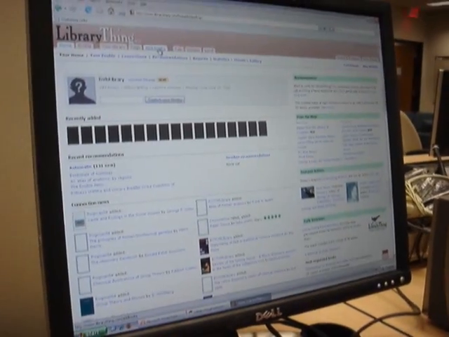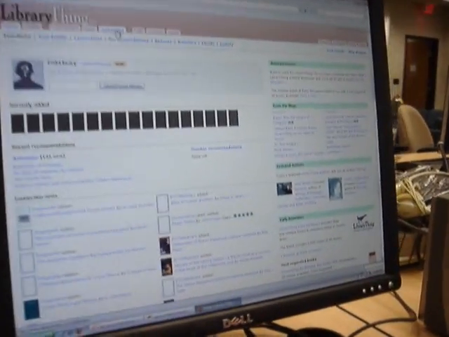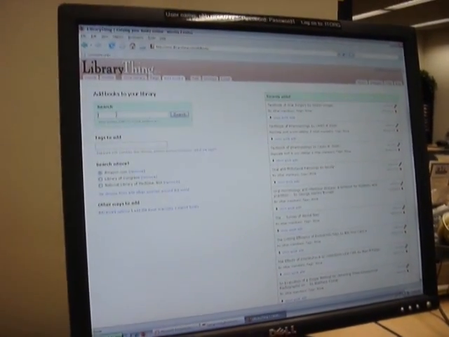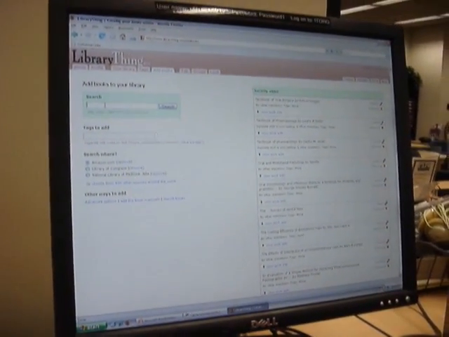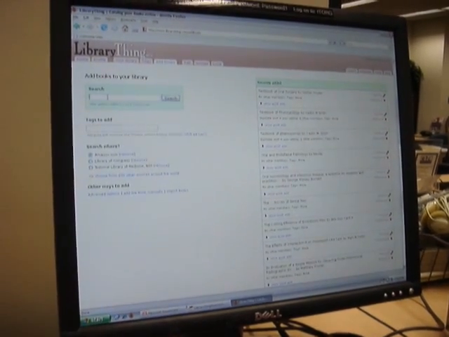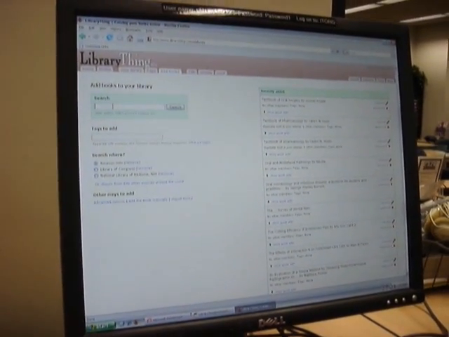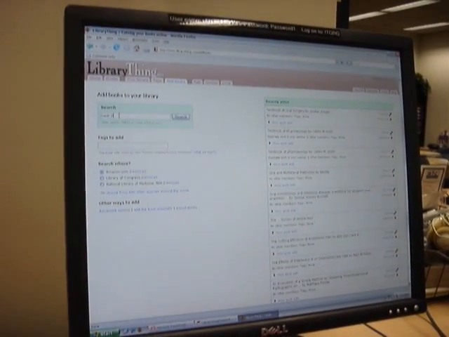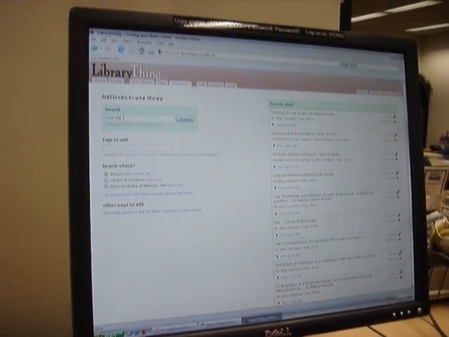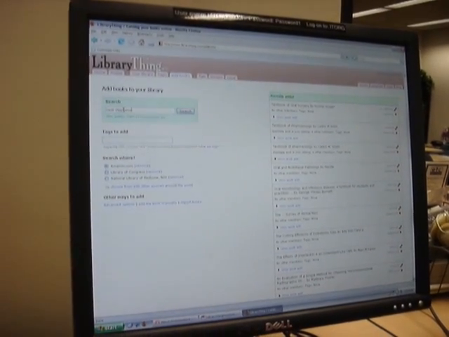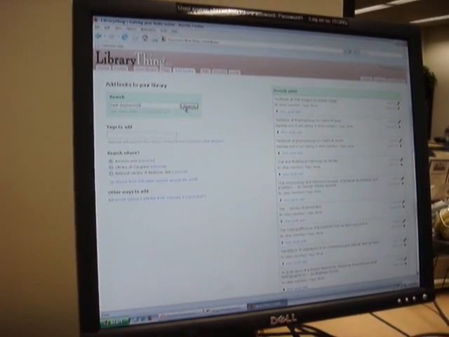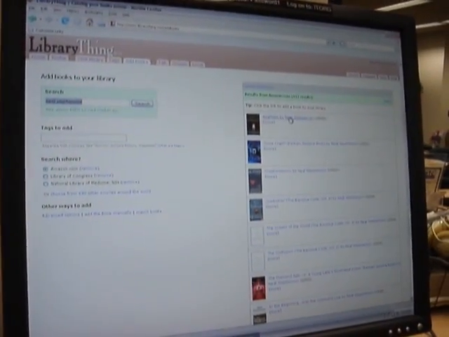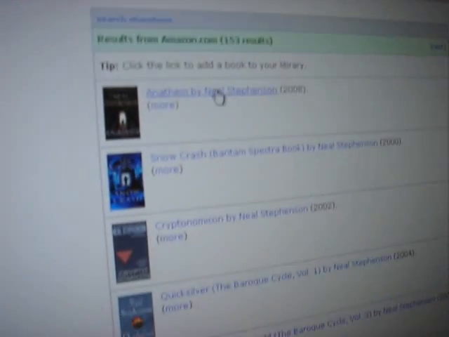To catalog your book, all you do is click on the Add Book title. You can type in a title like, what's a book they would want to catalog? Neil Stephenson's one of his books, I guess. How do you spell it? That's Neal Stephenson. Okay, well you just click search. Yep, and all his books are there. And then you can just add the book to the library simply by just clicking on the title.